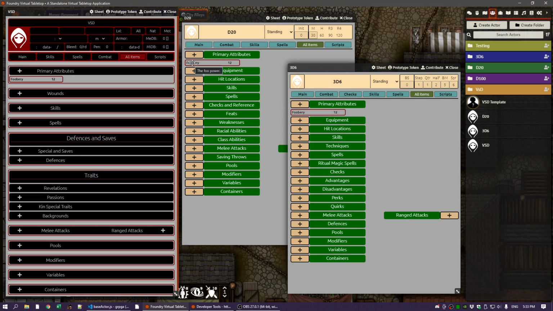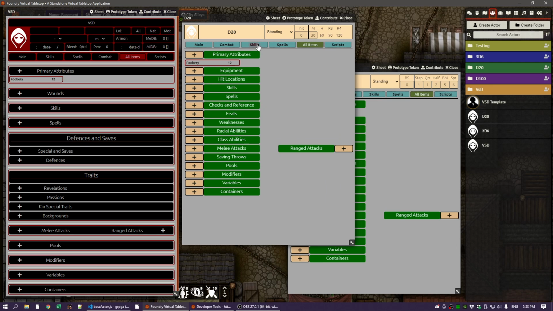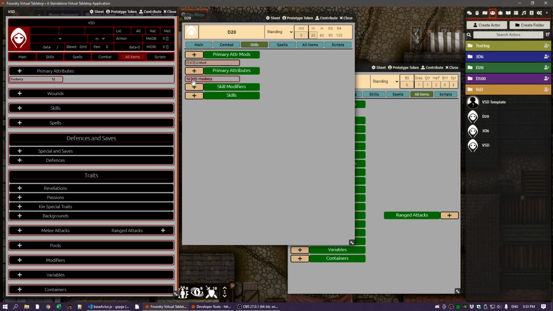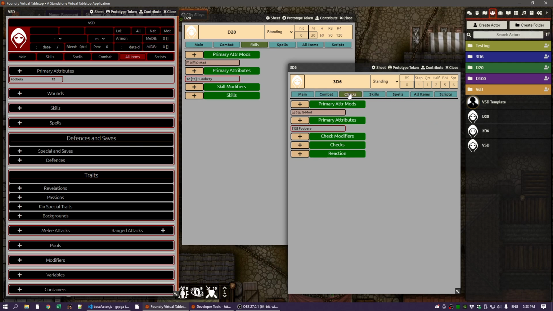In the case of the D20 system, the attribute is not stored as the value. The modifier is stored as the value. And we can see that when we look at it in a different view. Oops, checks, that's where it is. So here, it's just 12, which is the attribute value. Here it's 12, but it shows that it's resulting in a +1 modifier.